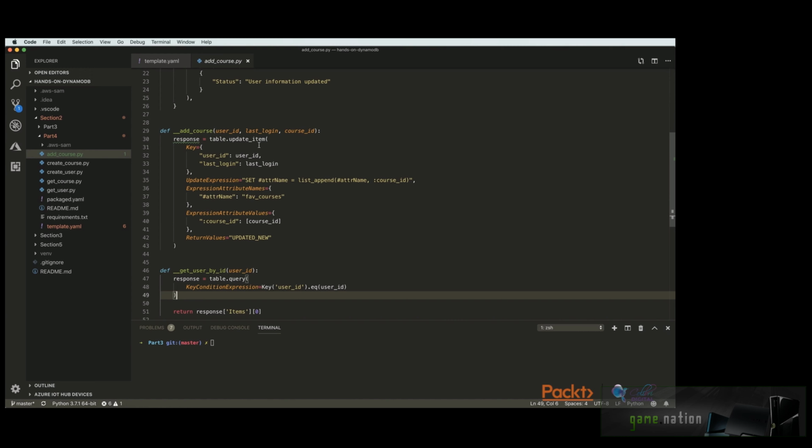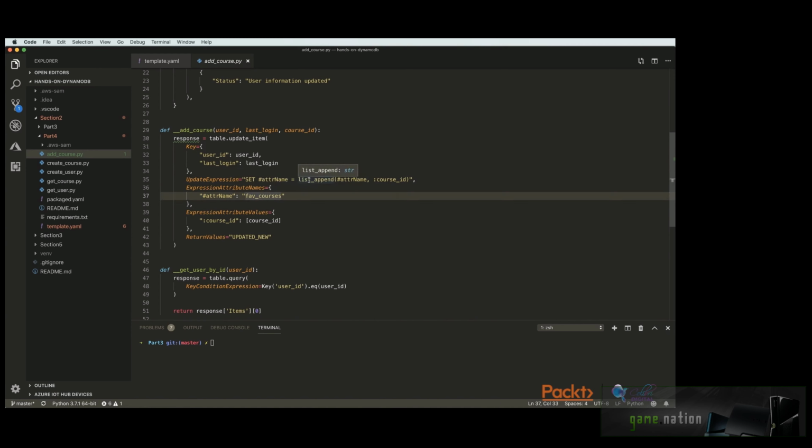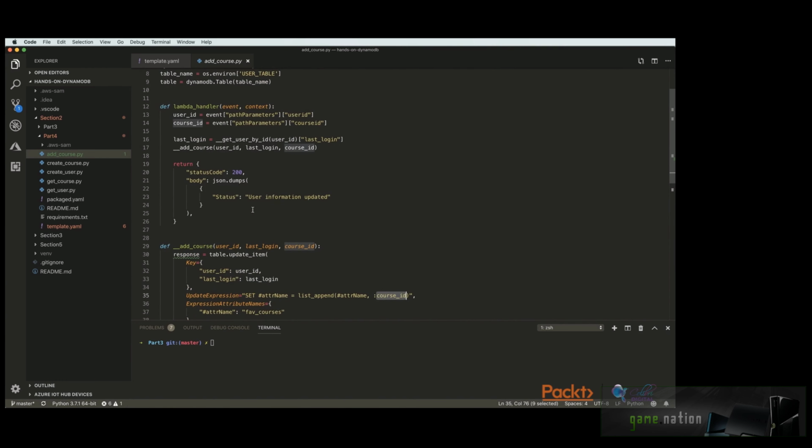So we use something called an update expression. We're saying for this user and this user's last logon, because remember our key is composite, it's user ID and last logon, this specifies the item that we're going to update. This specifies the expression that we're going to run against that item, and then the values and names for that expression. We're saying set attribute name, which is favorite courses. So set favorite courses, and the action we perform on that is a list append. We're going to append a course ID to the favorite courses list. So we're adding a new course ID to that list. And that's all that function does.